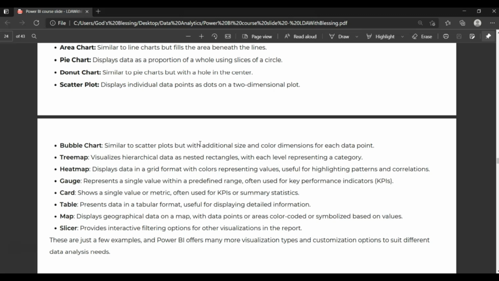Now we have heat map. This would help you display your data in grid format with colors representing values to show concentration, to show which place is high, which is low, highlighting some key patterns and correlations. Then we have the gauge. The gauge represents a single value within a predefined range, often used for key performance indicators. So sometimes if you have a target and you want to check how much you have made so far, whether you have met the target, you can use a gauge to do that.